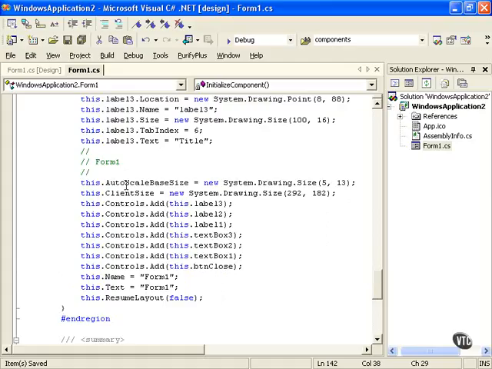Now, what we do with the auto scale base size, this is when we resize the form, we can get or set this property here. This is going to be when you stretch the form, when you resize it. And you're setting the increments, the size of the changes when you do that auto scale, when it redraws the screen for you. Alright, then we deal with our client size.